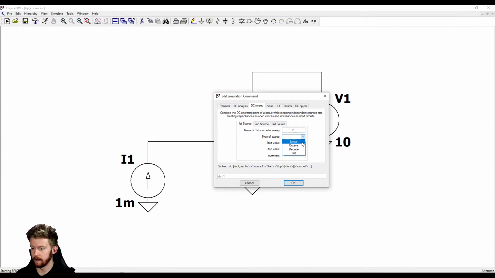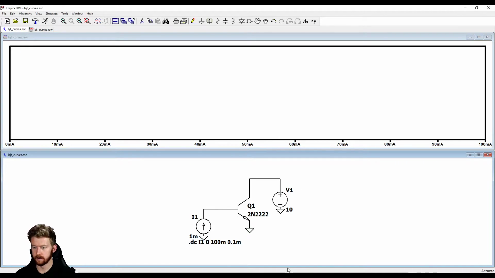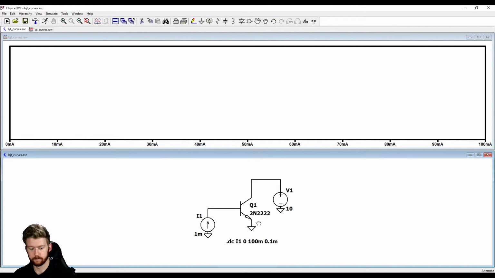We're going to do a linear sweep. We're going to start at 0, and we're going to stop at, let's just go 100 milliamps in the very, very beginning. That's a nice broad range, and maybe we'll look at some lower current cases in a moment. And let's do a 0.1 milliamp step. If we press OK, we're going to get our simulation up and running. I'm going to go ahead and move this around, that way it's a little bit better looking.